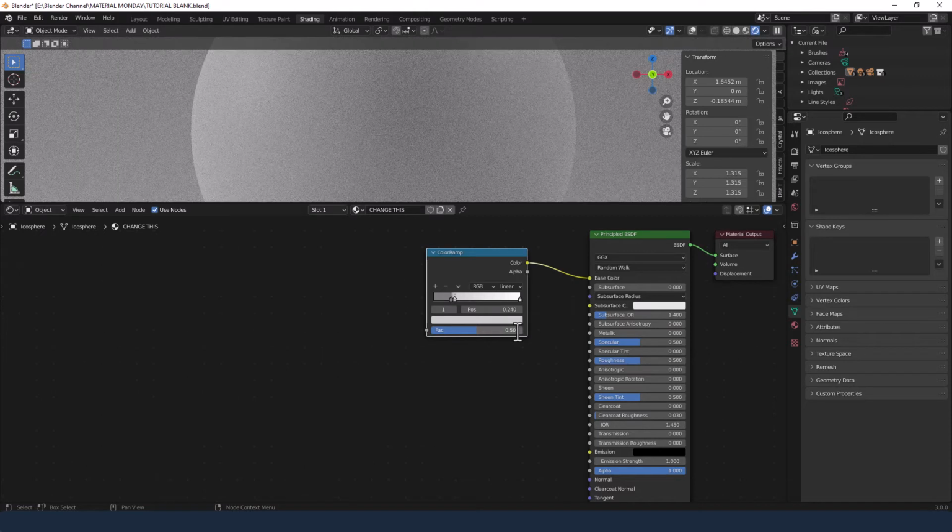0.24, sorry. And increase that all the way to white.